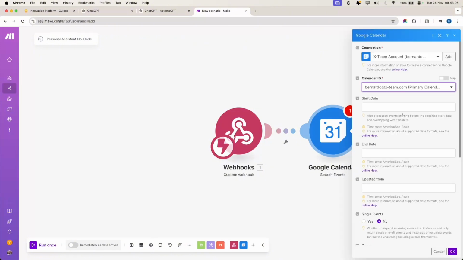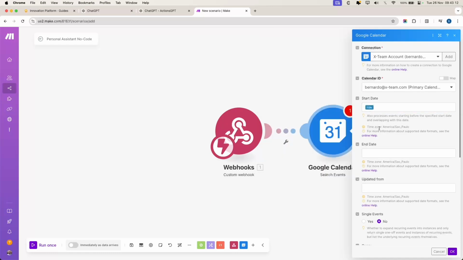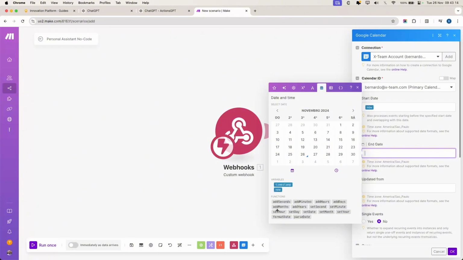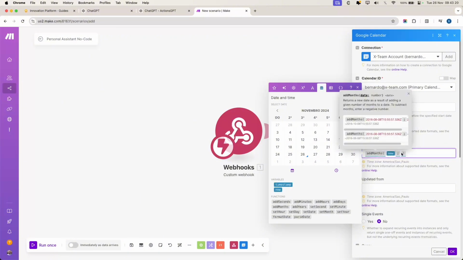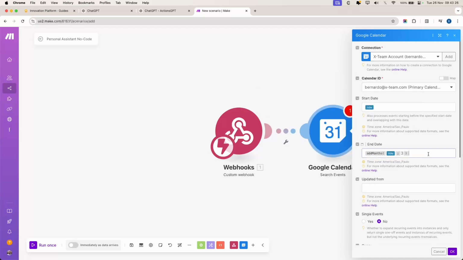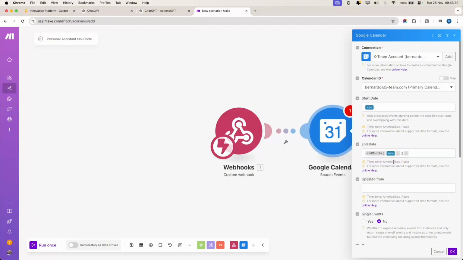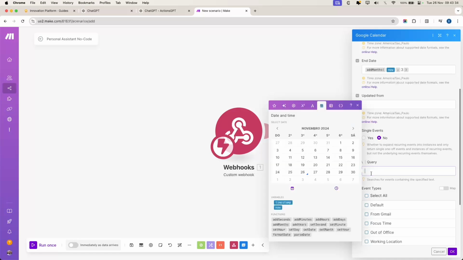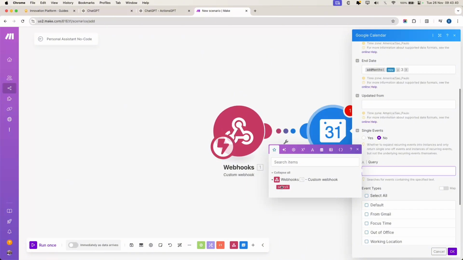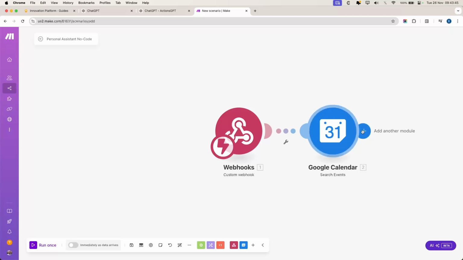I'm going to pick my primary calendar. The start date I'm going to use is now, because I don't want to search for things in the past, and I want to limit the range from now up to 3 months, right? These are functions you can find here. It's from Make. And for the query, we're going to include the search parameter. This should be enough to bring some events.